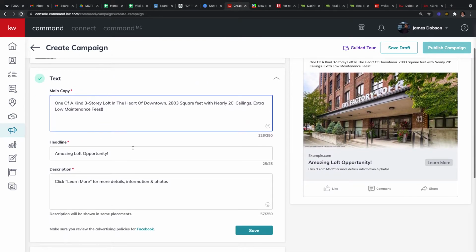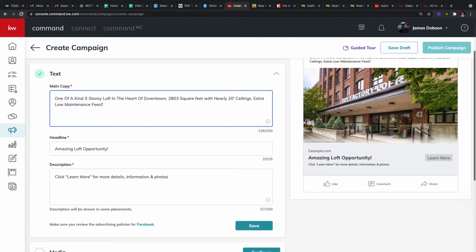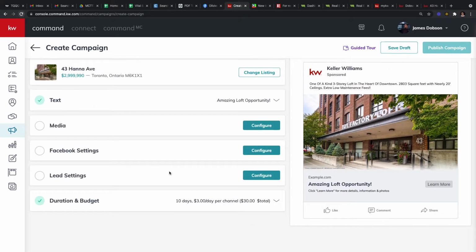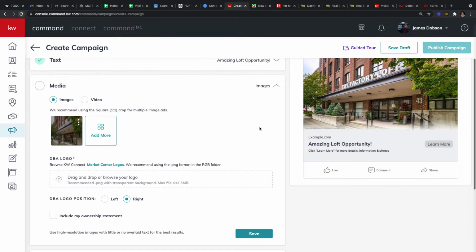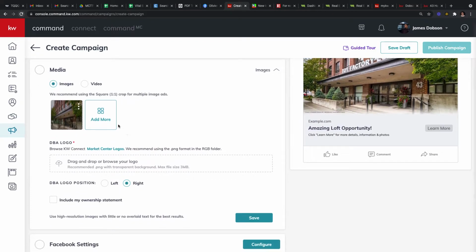Okay, awesome. All right, so the text portion of our ad is ready. You can see we have a green check mark here. I'm going to click Save. Next, the media. So these are the photos.